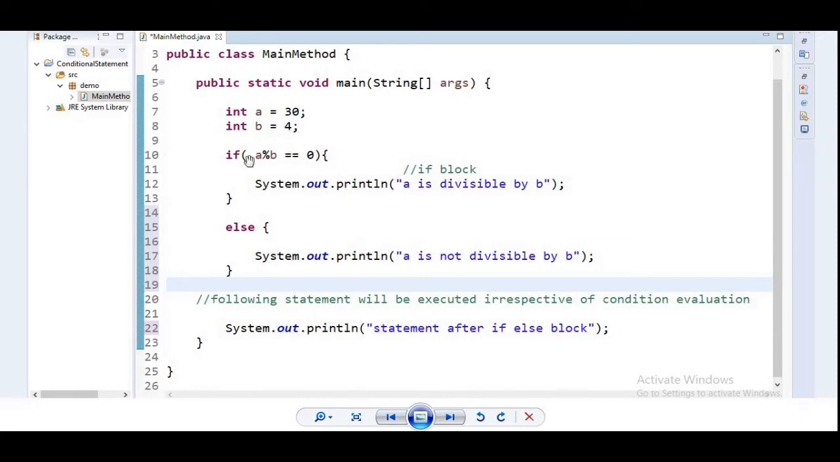Consider this example where we have initialized the values of a and b as 30 and 4. This is the if block and this is the else block. The condition here is if a modulo b is equal to 0, then a is divisible by b, and this statement gets executed. Otherwise, that is, if this condition doesn't hold true, then a is not divisible by b, and this statement is executed. Irrespective of these two statements being executed, this gets executed. That is, the statement after the if else block will be printed.